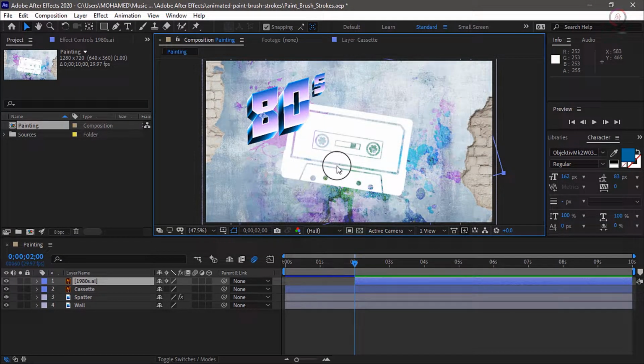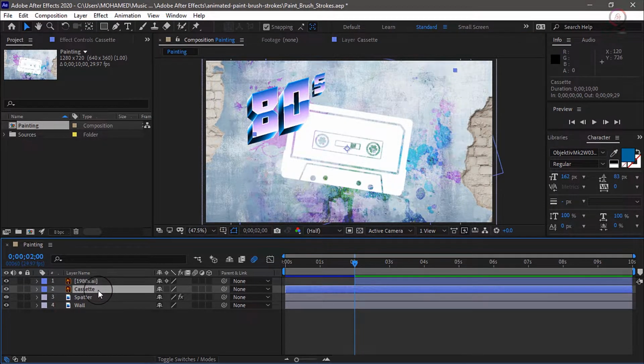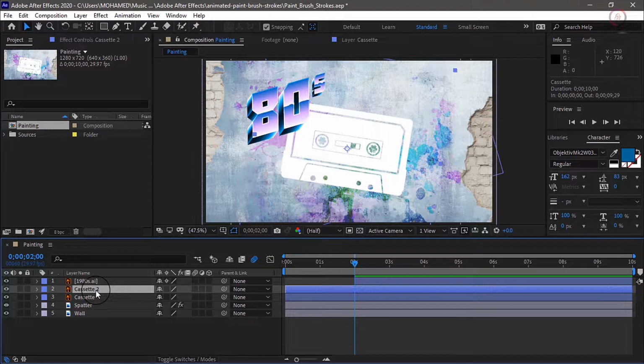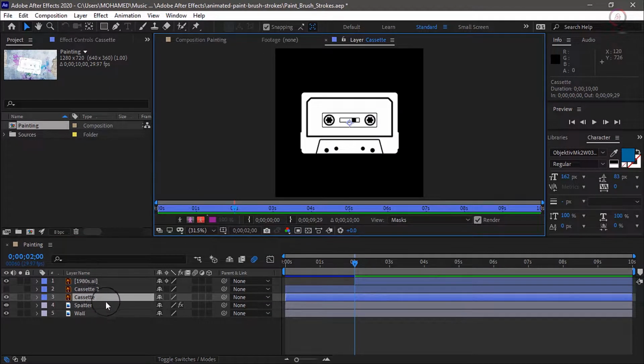We're going to create a painted brush stroke to reveal this cassette graphic onto the wall, in essence painting it into the scene. And we're going to use that same stroke again on the background, adding a little more visual interest to the reveal. So in the timeline, select layer 2, which is our cassette layer, and press Ctrl D on Windows or Command D on the Mac to duplicate. Then turn off the visibility of layer 2, the original, and double-click on layer 3 to open it in the layer panel.